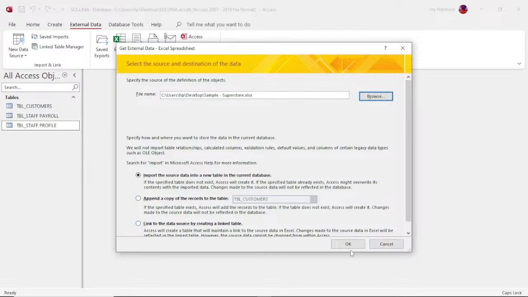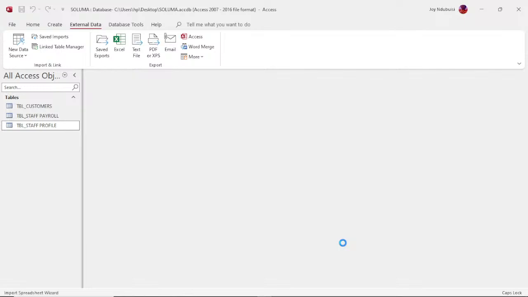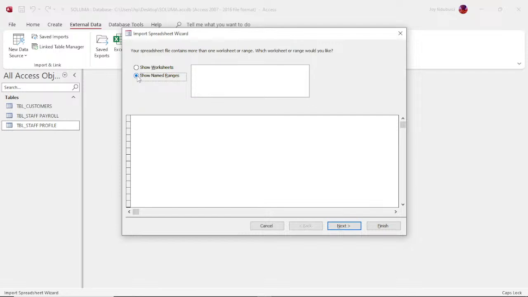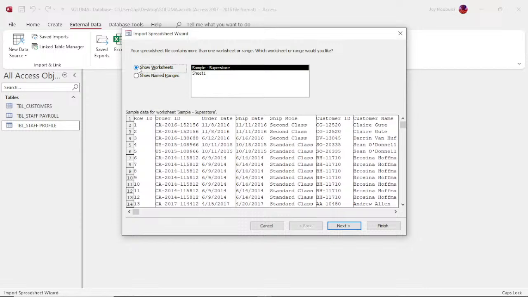So here we say okay. Now this dialog box will appear. Once it appears, you see your details, the row ID, and other fields. If you want to bring this, you see Show Named Ranges, but this one we will leave. Then you move to next.